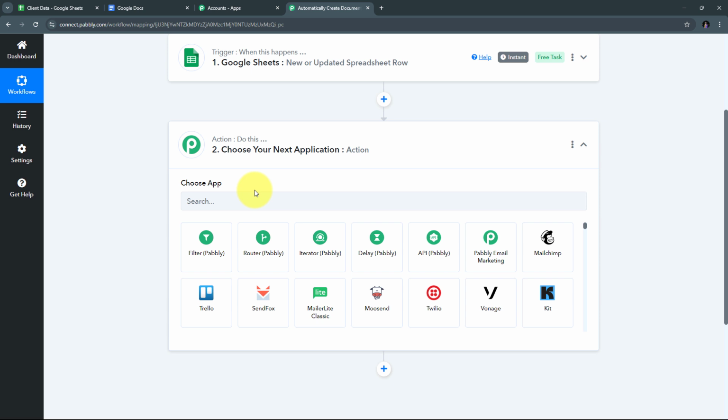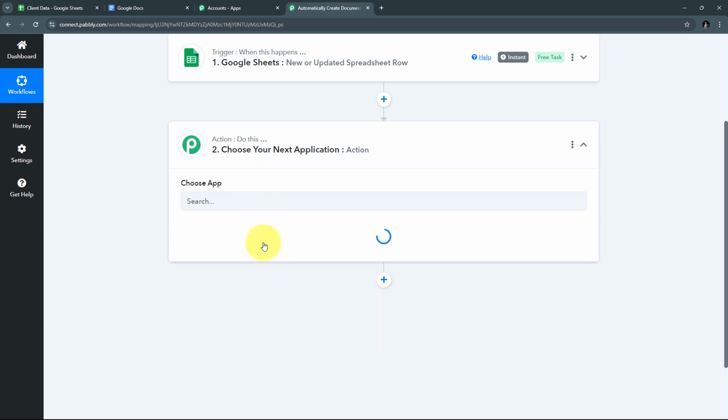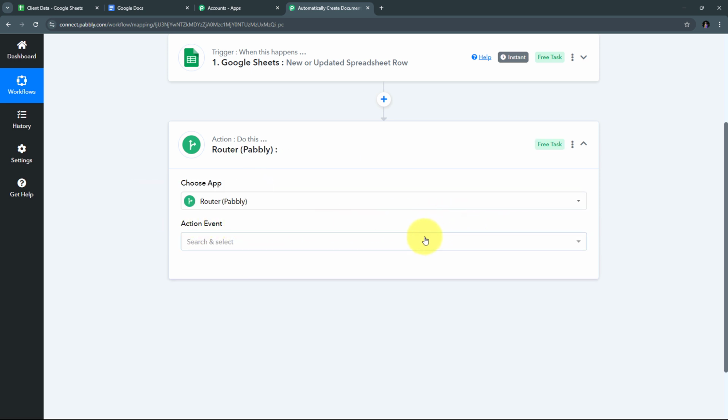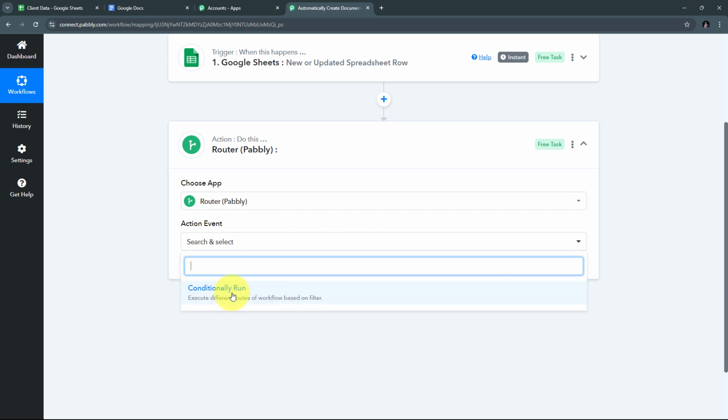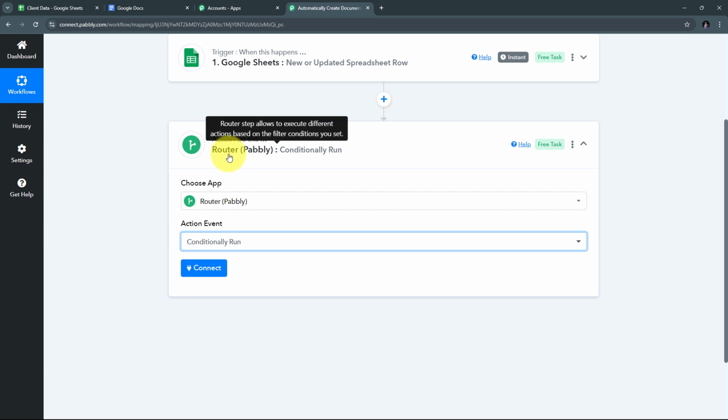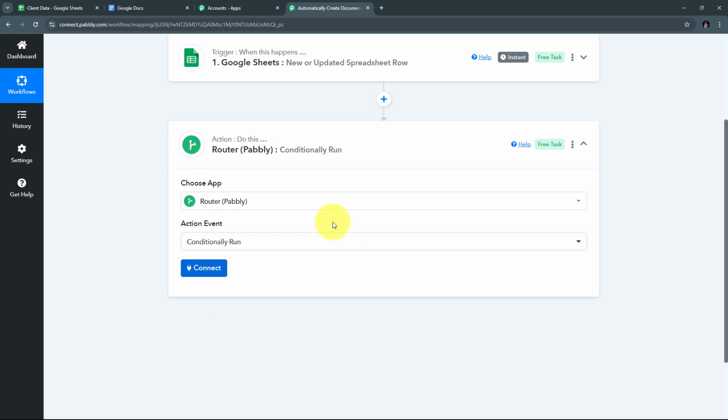And here, for creating documents in Google Docs on the basis of my criteria, I'm going to use Router by Pabbly. So I'm going to select that. And now I have to give my action event. So I'm going to open this tab, and Conditionally Run will be my action event. So I'm going to select this and connect Router by Pabbly with Pabbly Connect in my workflow. So I'm going to click on connect.